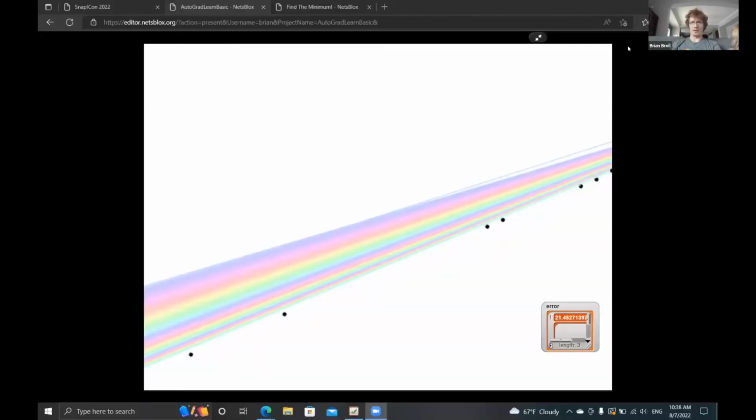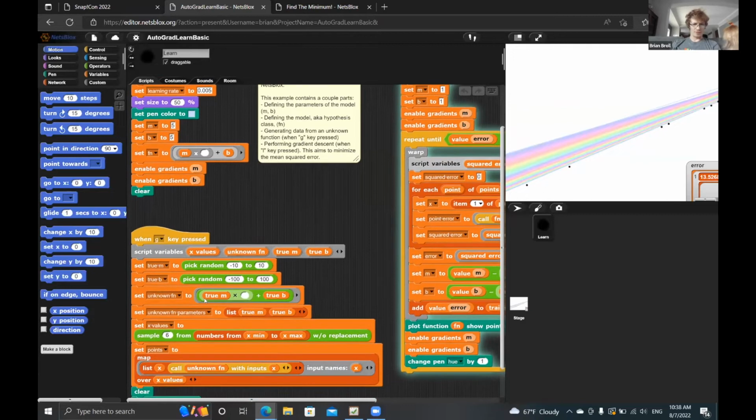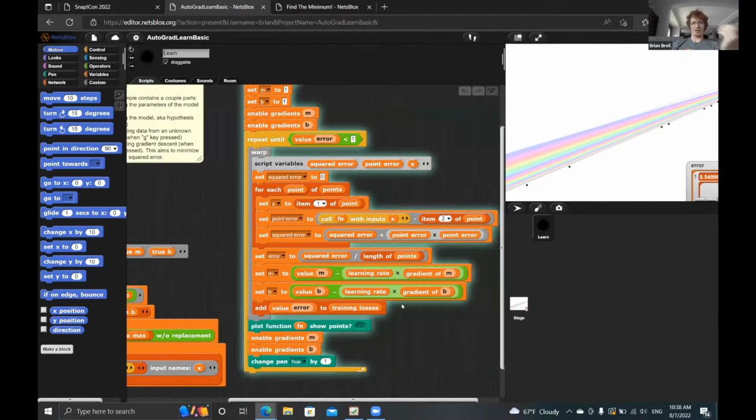All this is using the same internals, where actually I can just show that part too. All this is using the same internals, so no JavaScript libraries or things like that. Just the function, and you have PyTorch-like blocks for getting the gradient and stuff.